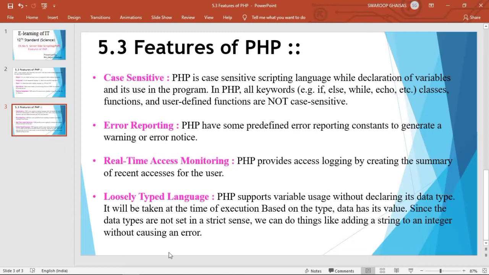And the last one is that it is a loosely typed language. PHP supports variable usage without declaring its data type. That is, you only declare a variable with a variable name, but it is not necessary to specify a data type associated with it. It will be taken at the time of execution based on the type of the data value. That is, suppose you store an integer value 10, 11, then its data type will be integer automatically. It will be considered automatically.